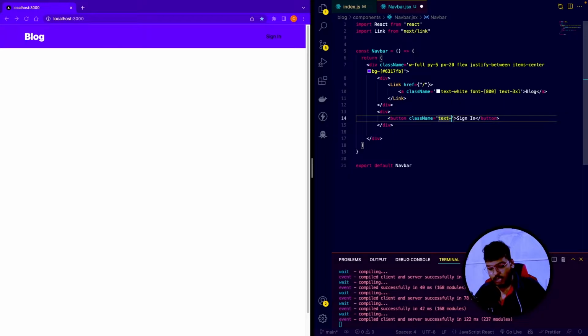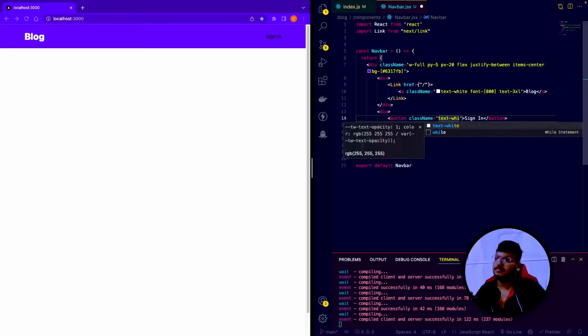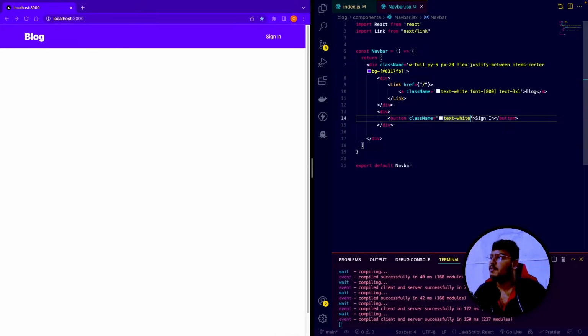So I'll give it a text-white, save it. Okay, and not white, let's say I'm going to give it a text of this color. I'm just going to copy this color, and then I'm going to use the square brackets, so you can add your customizable color values inside the square brackets, right?